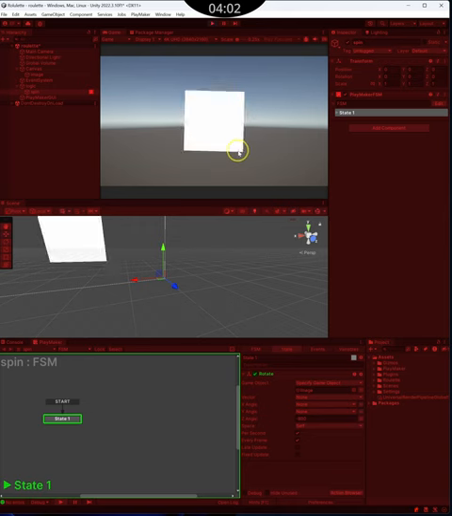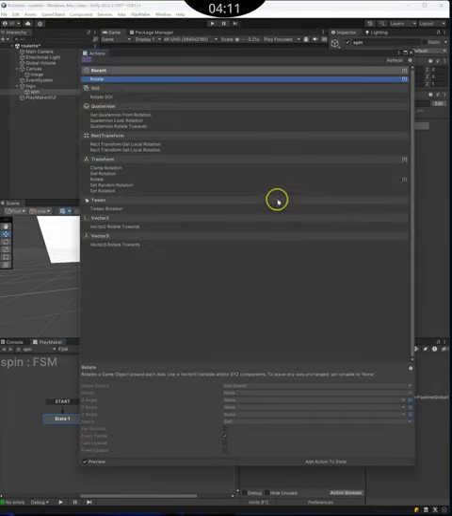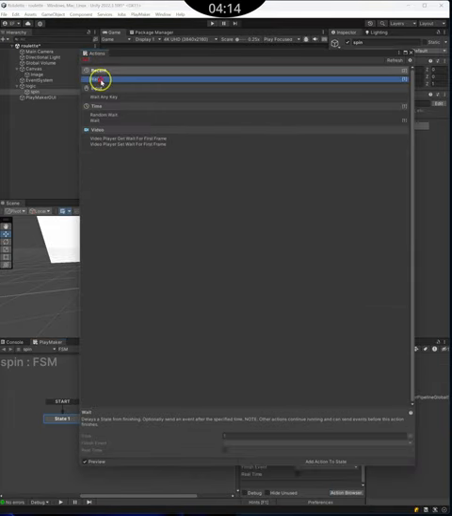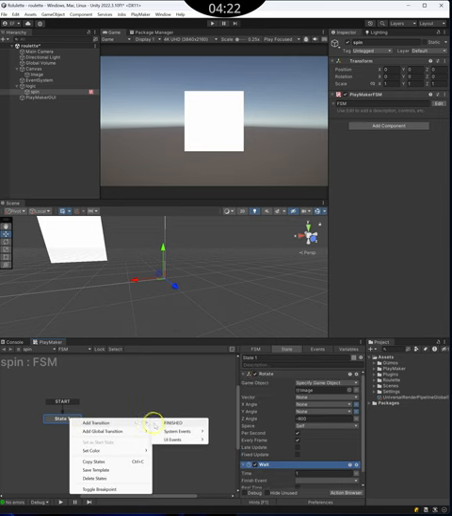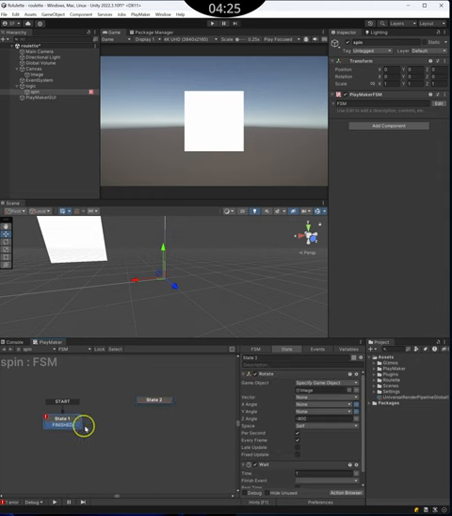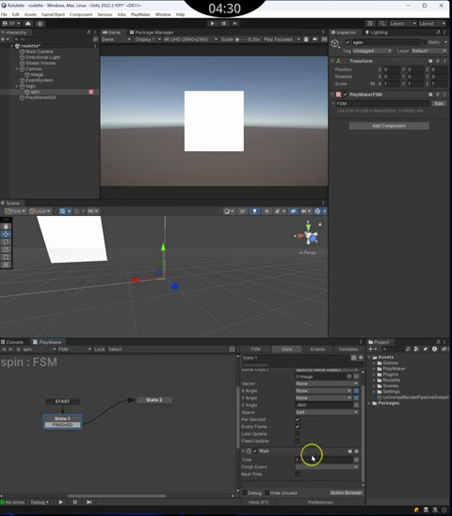The problem is it's the only action in that state, so this will spin forever. This should stop after some time. For this, we are using an action called wait. And what will we do? Well, we'll wait. We need to tell the action how long to wait. And after we wait, we'll go to another state. So we create a transition, finished, and then go to another state. So what happens? We rotate, we wait 3 seconds, for example, and after 3 seconds, we will trigger that transition. It's called finished. And we'll go to the next state.